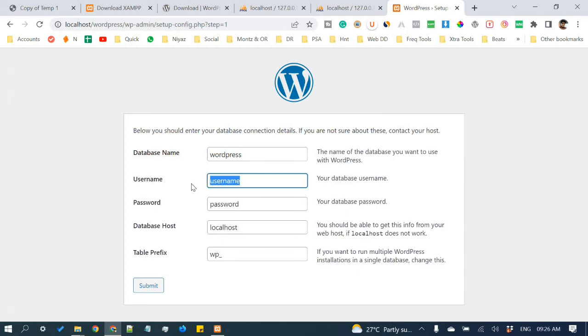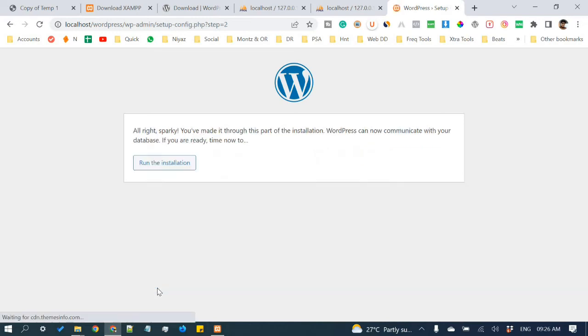The username is root by default, and make the password field empty, and click on submit. Remember these things: the database name is whatever you have created, you have to give that name. Then the username is root, then the password should be empty. Then click on submit. Run the installation.